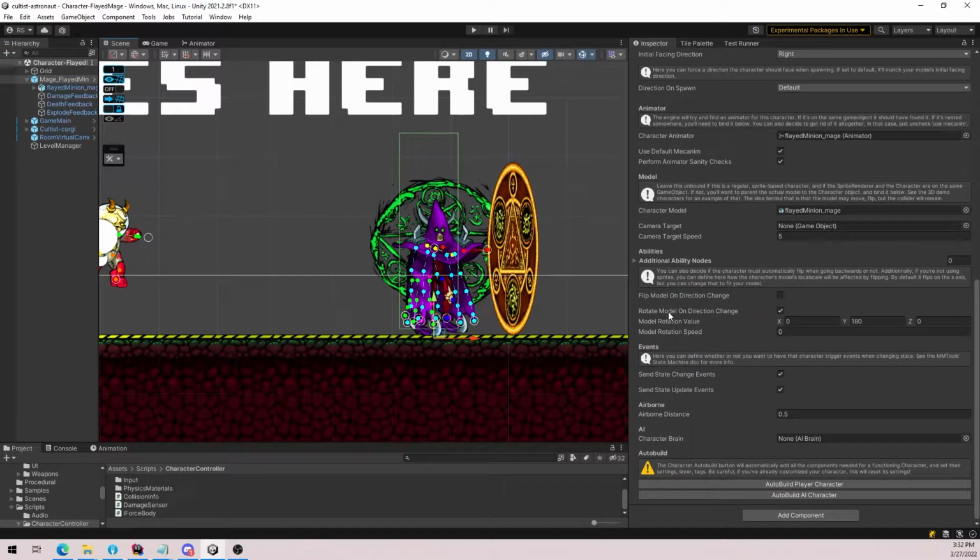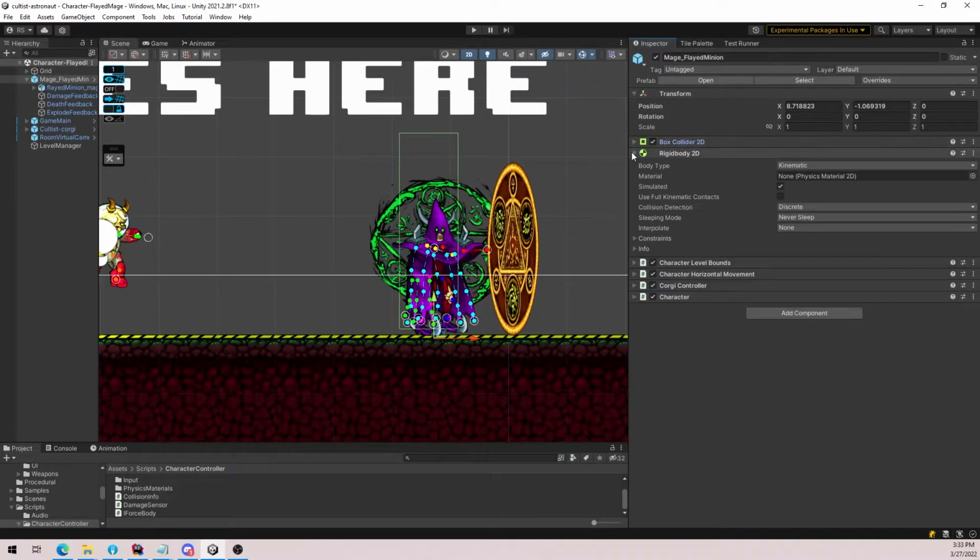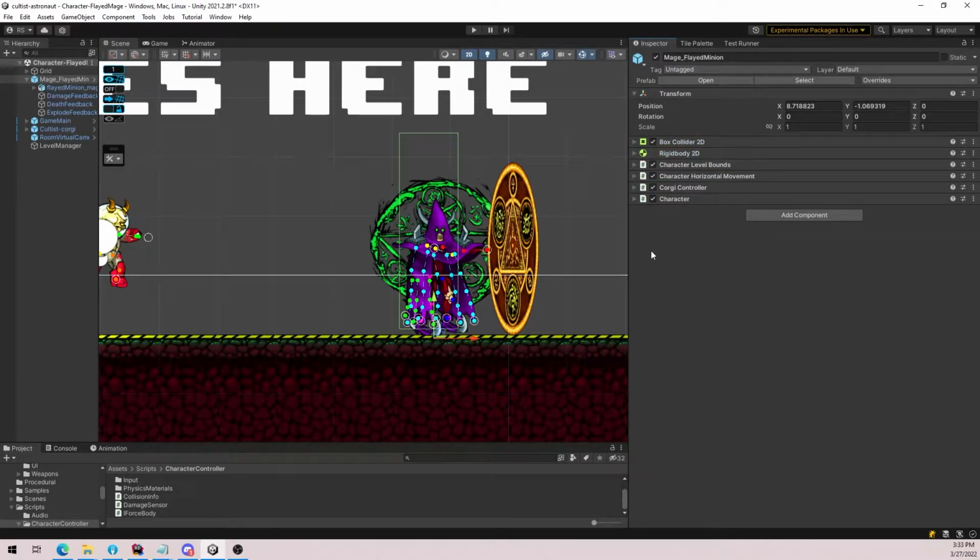We have some other settings here: rotate model on direction change. This is how we handle flipping, so either we use scale or we use rotation. In this case, we're using rotation. So these are the basics for an enemy. Our goal today is to make this enemy walk around and jump. He's not going to attack the player yet, and he's not going to use any spells or any abilities. The only ability we're going to be implementing today is movement and possibly jump.